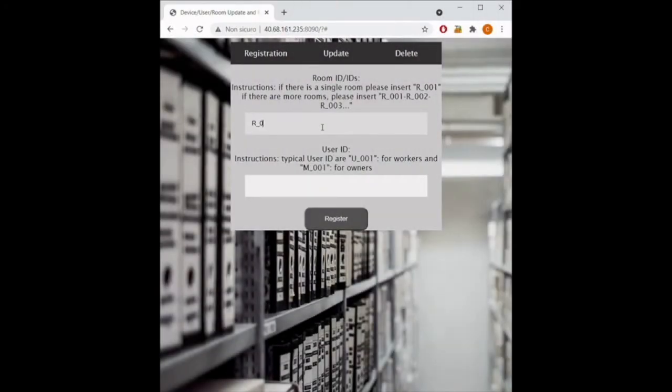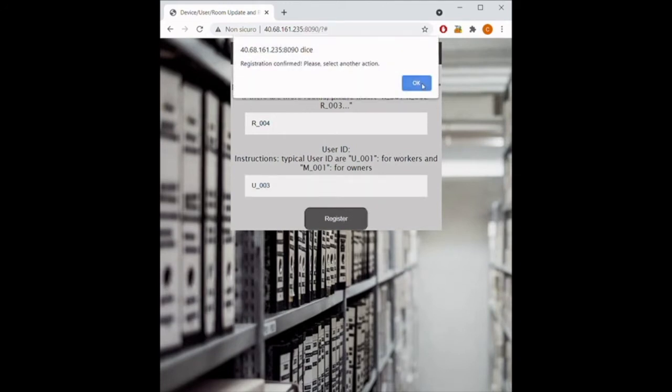Registering a user implies choosing an ID which starts with M for Warehouse Manager and U for Warehouse Worker. To each user one or more rooms are associated.